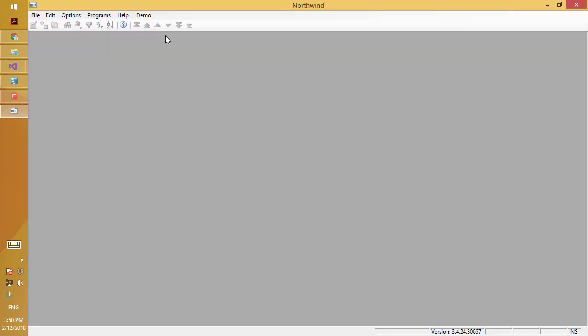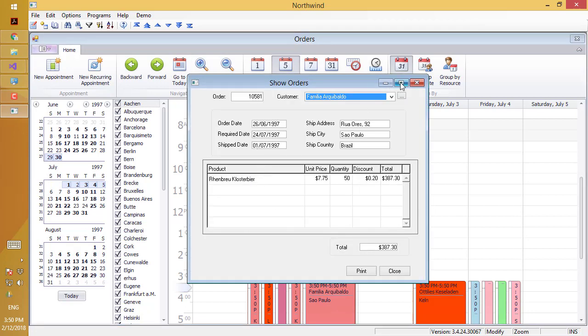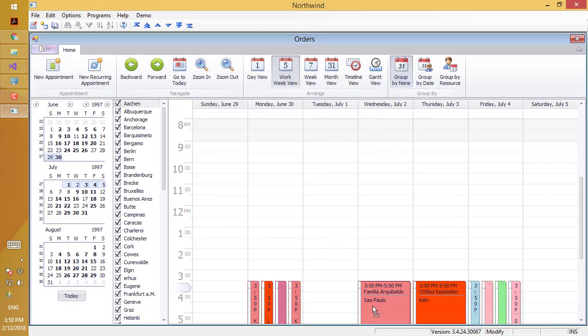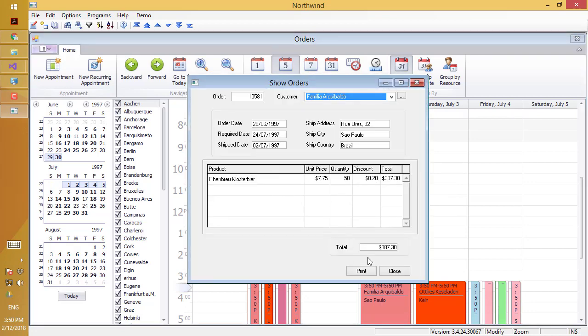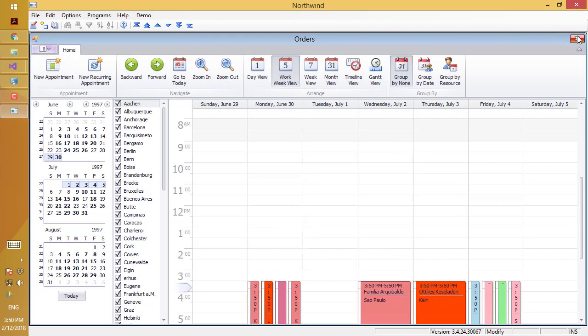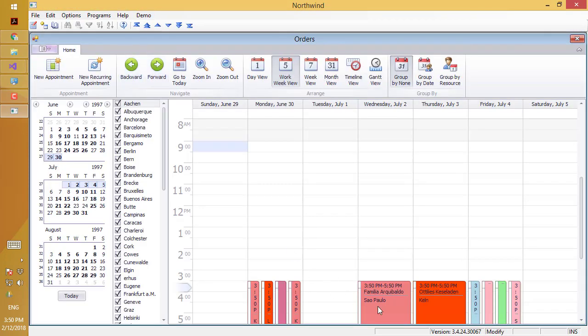Let's run it. So now this order is on July 1st. Let's drag it to July 2nd, double click, and now it's on July 2nd. If I close the screen, open it again, I see that it's still on July 2nd. So the change is actually saved to the database.